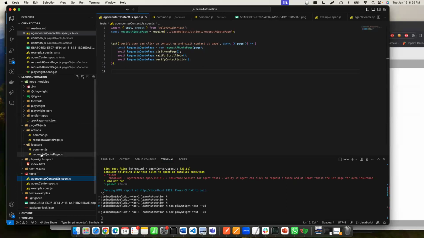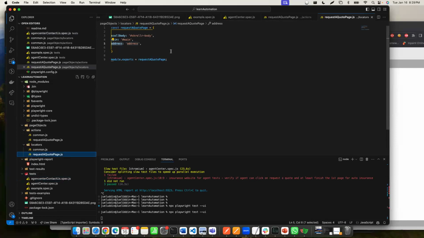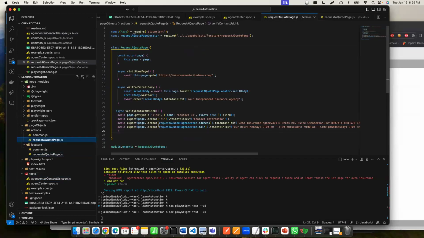For those 20 test cases, you may have 20 or 30 locators, which will be here. For action, you may have different actions: maybe you're going to verify something, maybe you're going to click on something, whatever the case is. So you're going to be writing it this way. This is a much cleaner way.